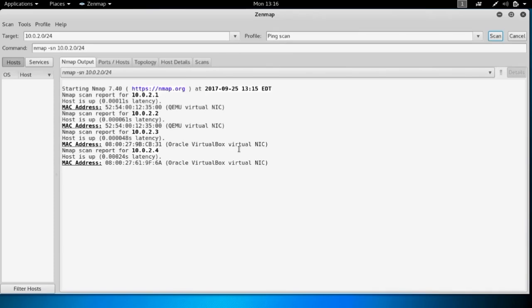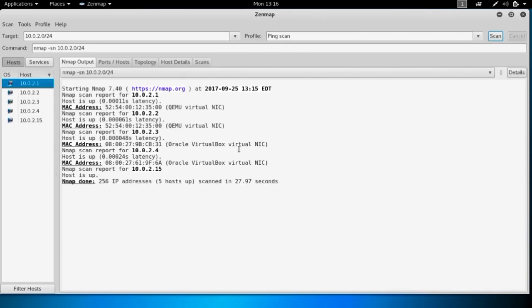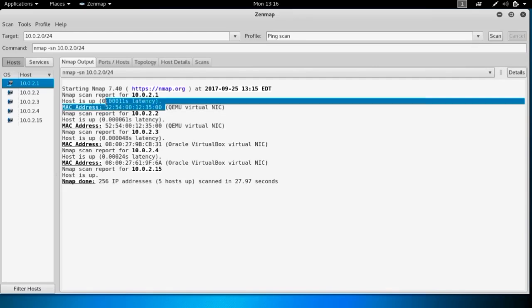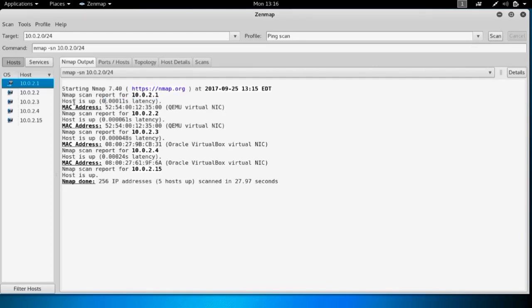If you look at the results, you will see that we have the host on the left pane side, and we have the details of these hosts in here. I have the IP addresses and I have the MAC addresses as well. So this is basically the same thing as NetDiscover. I have 10.0.2.1 and I have the MAC address for that.